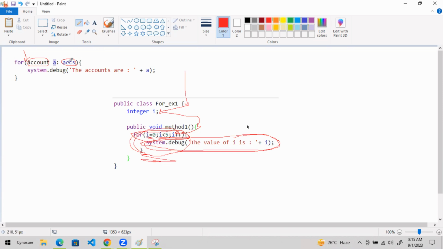Just give the list here. If the list has 10 records, it will run 10 times. If the list has 100 records, it will run 100 times. You no need to worry about how many times it should run. So here I have given the data type, here I have given the list, and here I have created a loop variable.